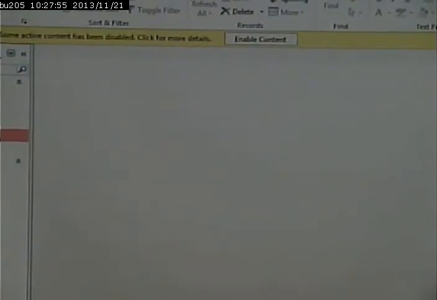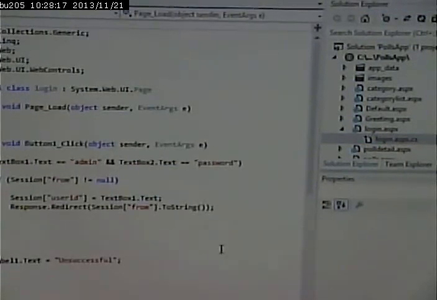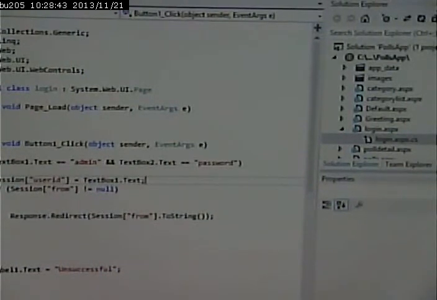Now, I know we haven't gone over the code yet to actually do this. Right now we are hard coding the user ID and password. Probably should put this in here. What do I actually want to do here instead of hard coding it?